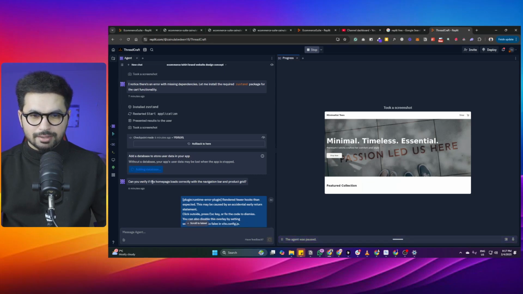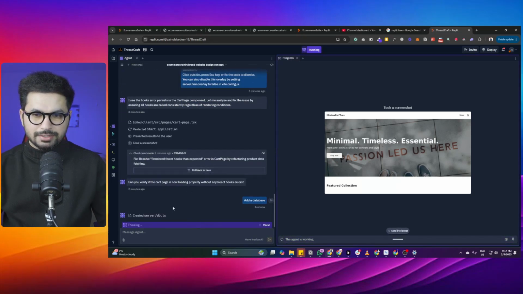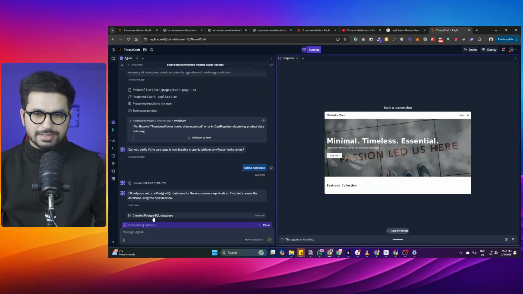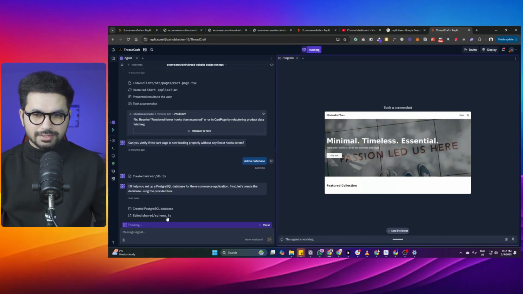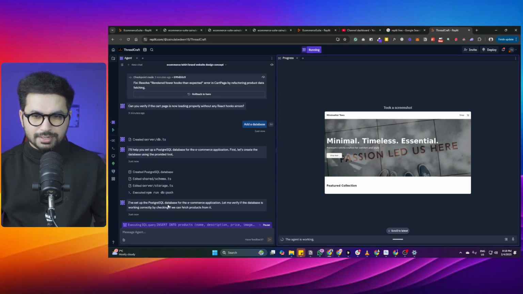Simply click on add database here and now it will actually integrate the database in here. And now you can see it is creating this PostgreSQL database. It is creating the database schema as well. And now apparently that database is set up. And now it is running that SQL query right inside your database.